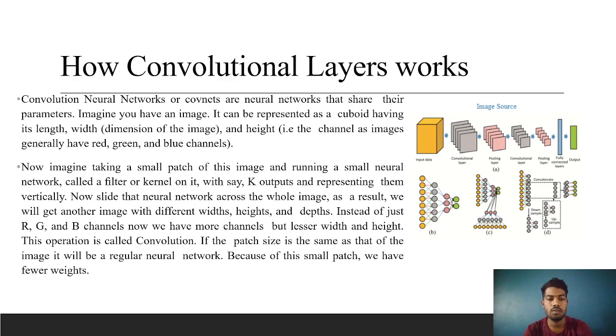Now let's see how the convolutional layer works. Convolutional neural networks, or convnets, are neural networks that share their parameters. Imagine you have an image. It can be represented as a cuboid having its length and width, which are the dimensions of the image, and height, that is the channels, as images generally have red, green, and blue channels.